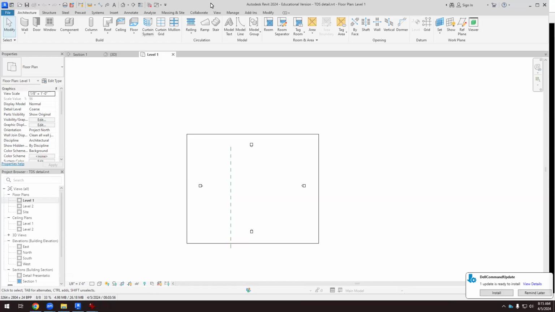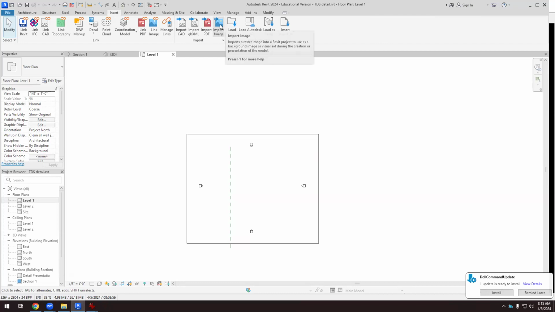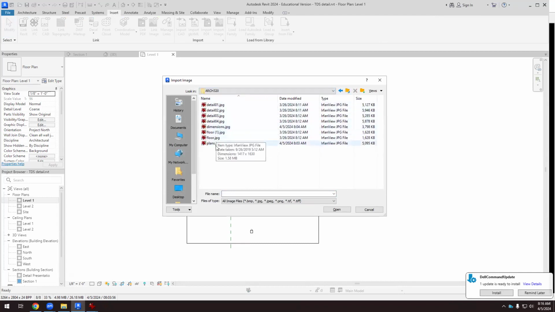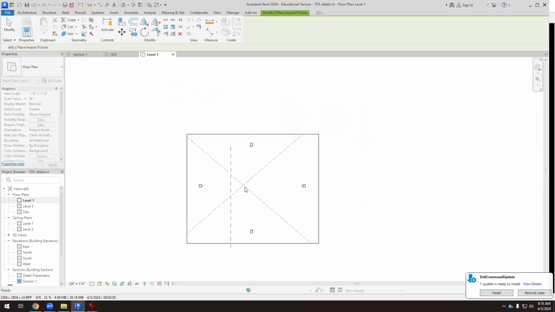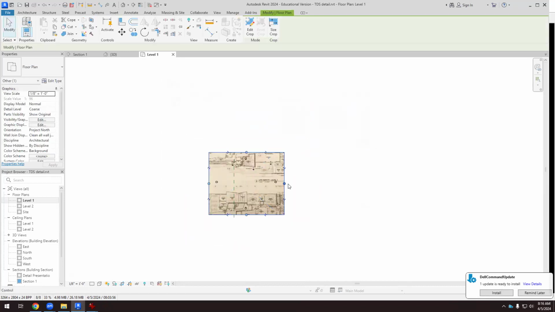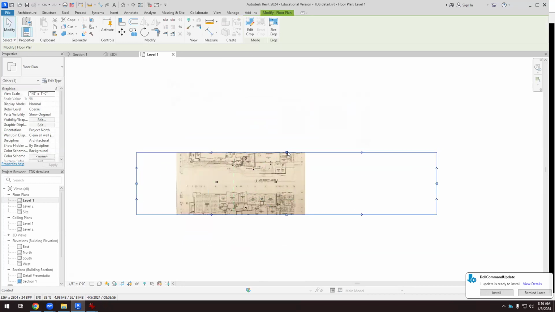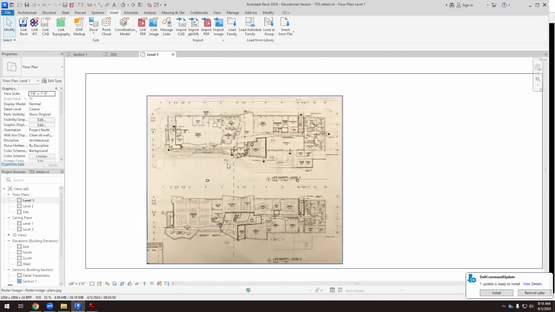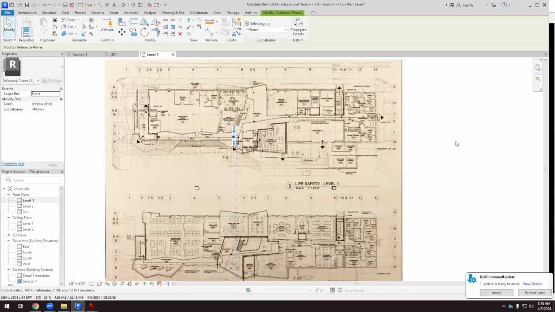Okay, so first I'm going to insert. I'm going to import image. And I have the plans here. It's too big, so I have to make the section like that. Remember that I created this reference plane.